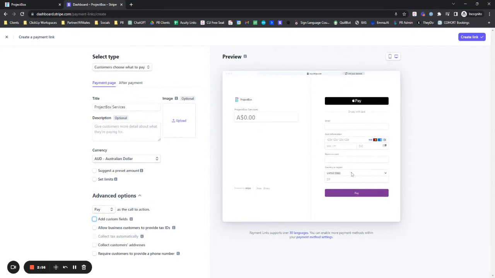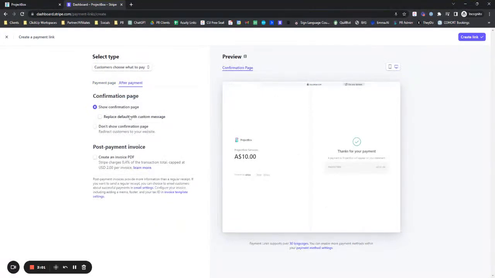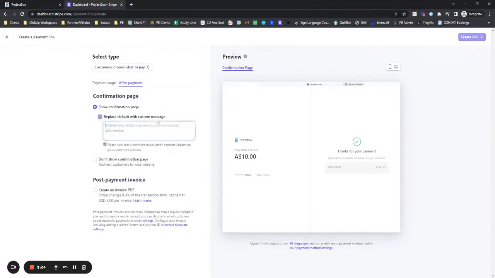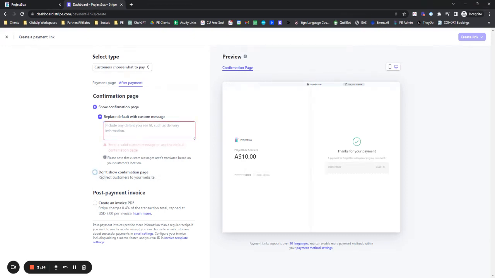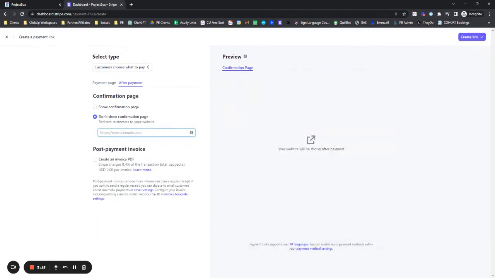And then after you've set up the payment page and the information that you're collecting, just click on after payment and make sure that you replace this default Stripe thanks for your payment message with a custom one, just to make it more within your own branding and your own workflows and processes. Or if you want to, you can redirect customers directly to a page somewhere else rather than the confirmation page if you like. And then you can create an invoice PDF if you do, but just noting that there is a charge for that. And if people are already paying against invoices, you don't want that one anyway.